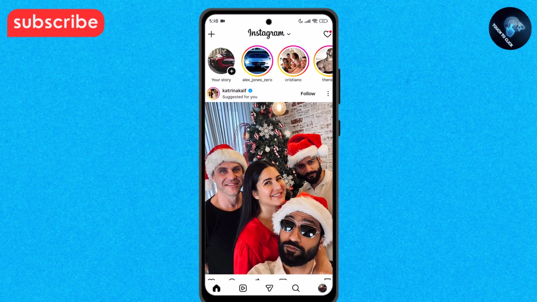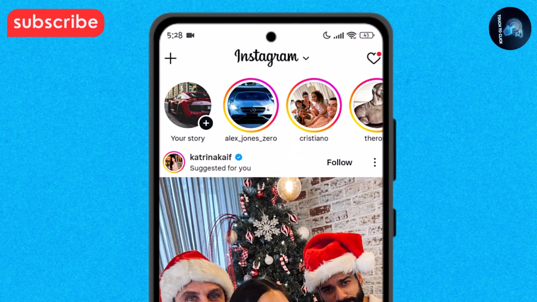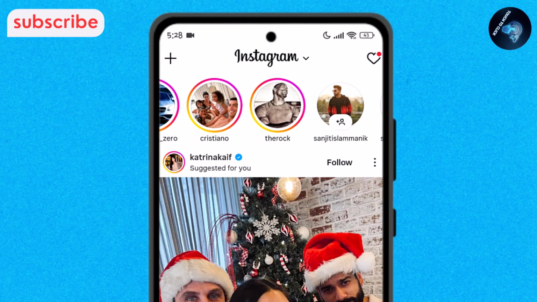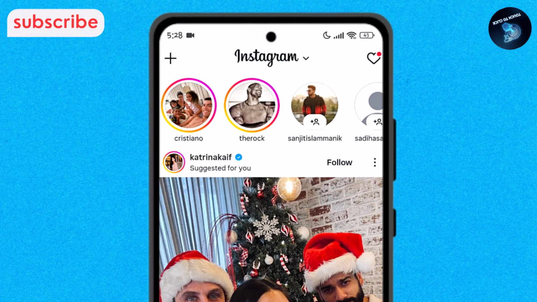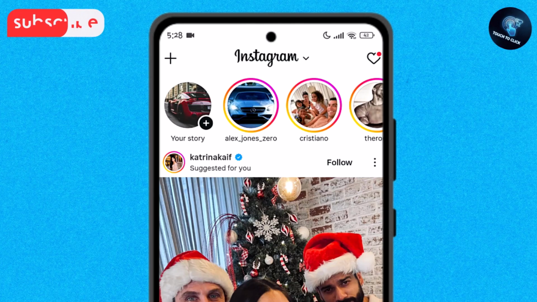Step 3. Look at the top of your screen where Instagram stories from the people you follow appear in circles. Step 4. Notice the profile pictures with colored circles around them.